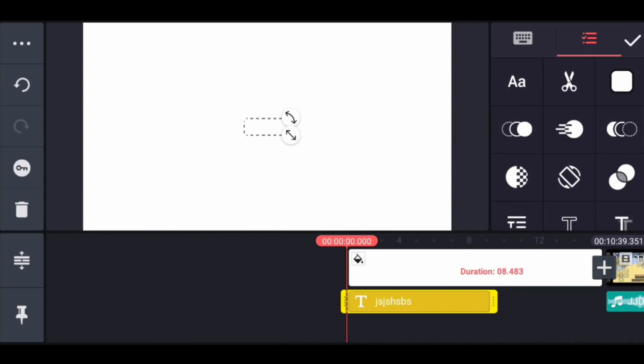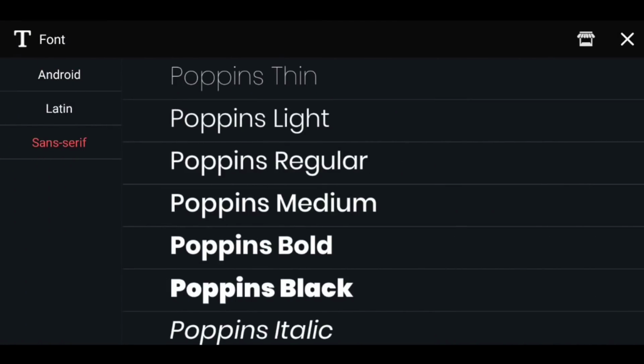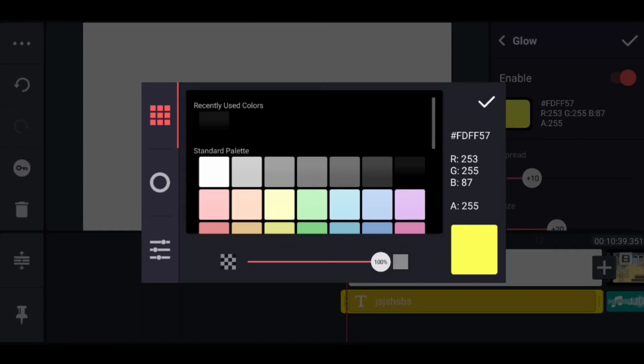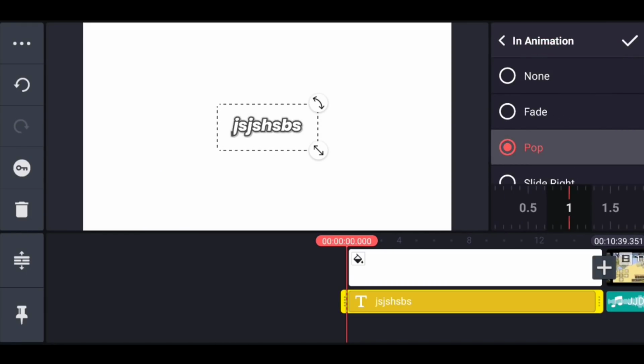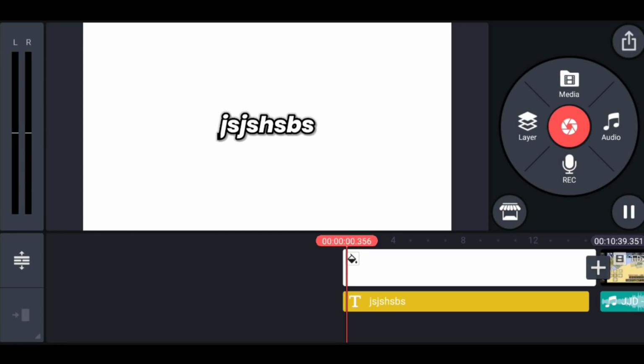Then add a text and extend it too. Now we press on it and change its font to Poppins extra bold italic. Then you want to add strokes, a shadow, and glow. Don't forget to change the glow to black. After that, you change in animation to pop and change how fast it comes. So you want to put it on 3 bars. And now we just read our script.